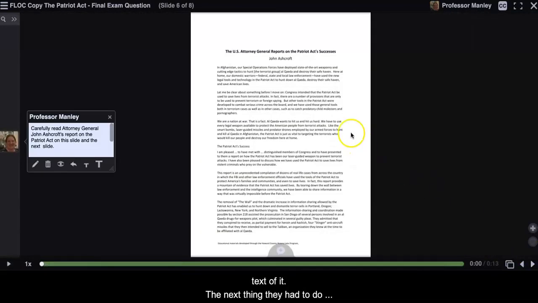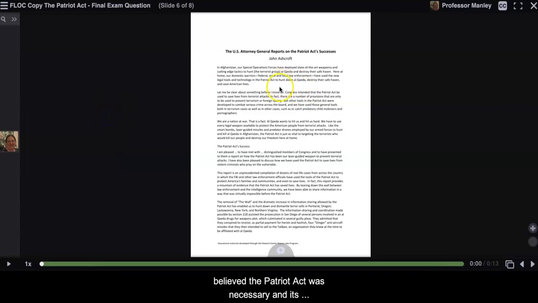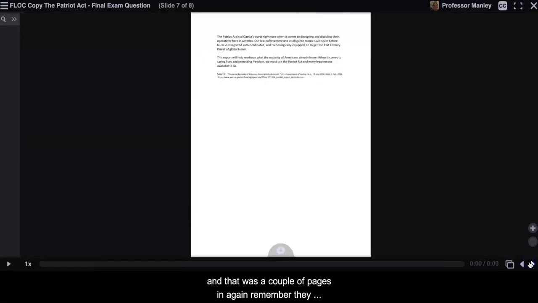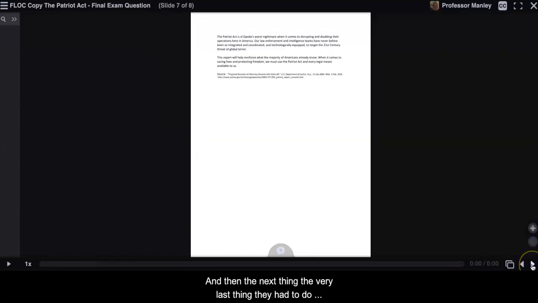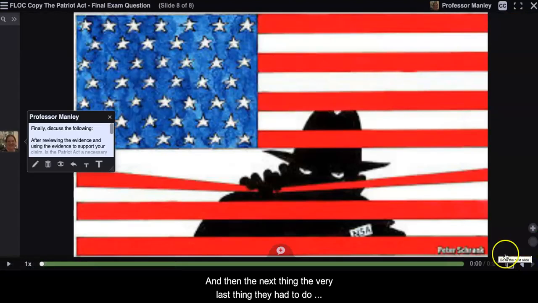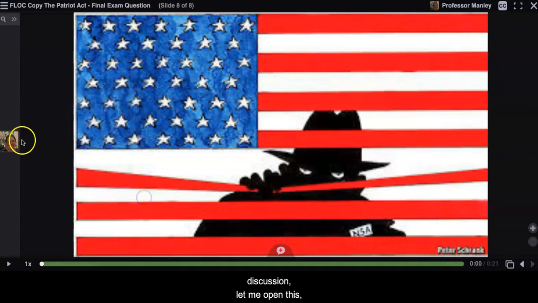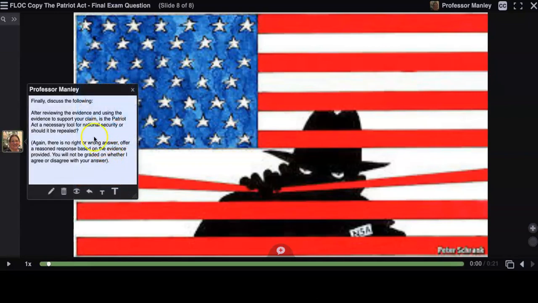The next thing they had to do was read a decision by the Attorney General on why he believed the Patriot Act was necessary and its effectiveness. That was a couple of pages, and again, they can expand it or zoom out. The very last thing they had to do, after reviewing all of that evidence and discussion, was tell me whether they thought the Patriot Act was a necessary tool for national security or should it be repealed.